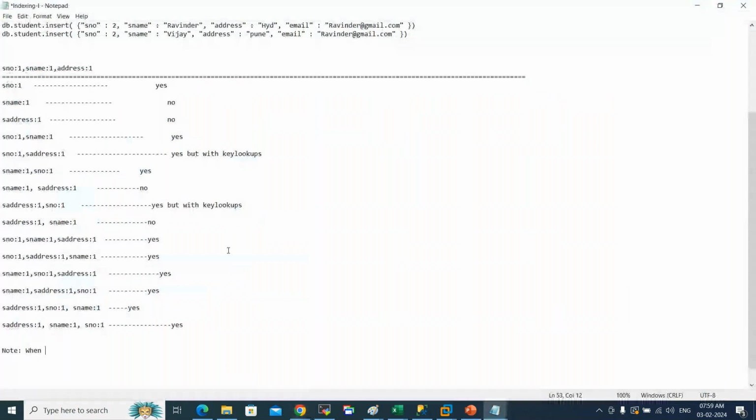Yeah, S number and S name and address. Correct. This is the order of the key columns. Right. So the first probability, S number, works because it's the first column. Second probability, S name, you mentioned no, right? But still it can do the index scan, right? If it is an index.